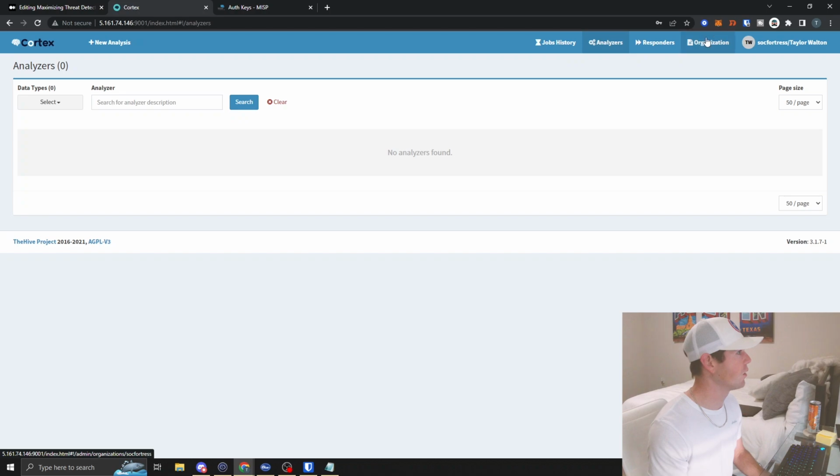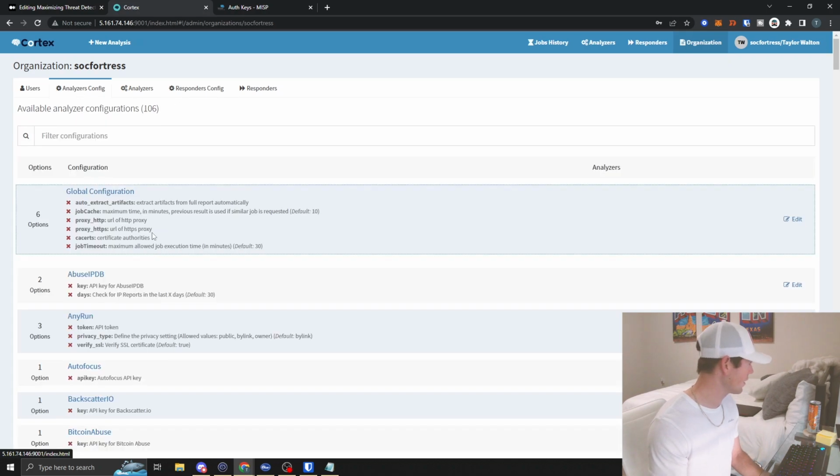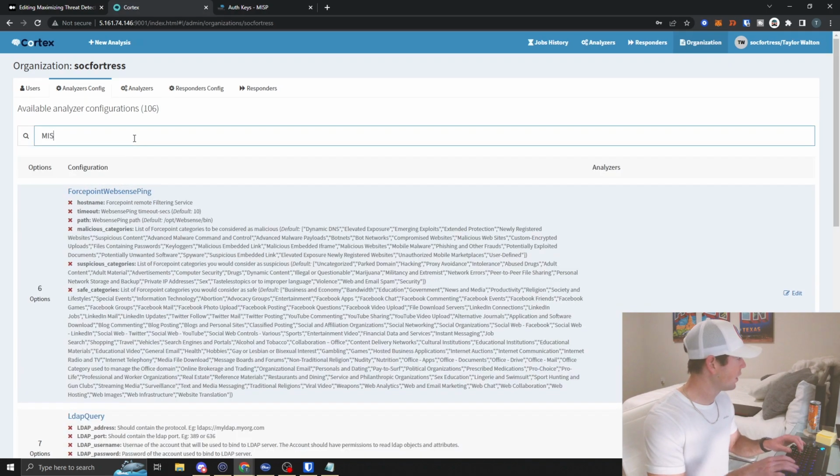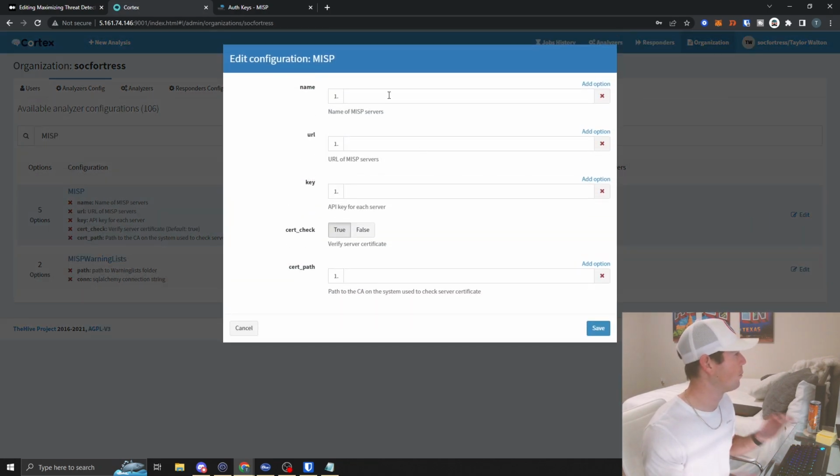All right, and I will jump back into Cortex, and let's configure our MISP Cortex analyzer. If I go into organization here, you'll see we have analyzers config, analyzers, and responders config. I'm going to select the analyzers config and search for MISP. Now we will input our configuration settings for MISP. Name a MISP server. This could be whatever you want. I'll just call it MISP.